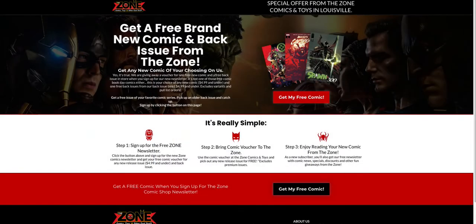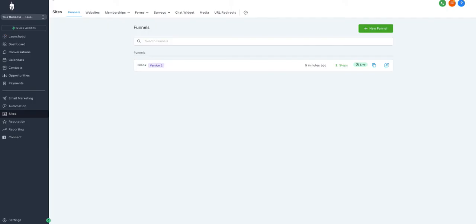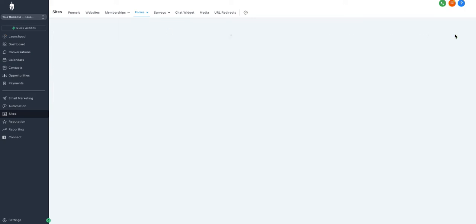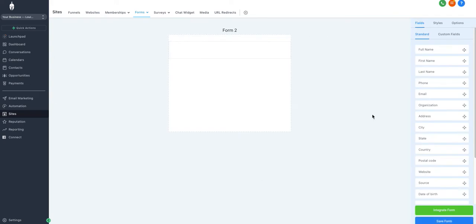So before you can actually use a form on a page, you have to build one. And what you're going to do is you're going to navigate to the site section of the platform here, and you're going to go to Forms. And you're going to go to Builder. Okay. So once you're in the Builder, you're going to click Create New Form. This is going to bring up the form builder for us.